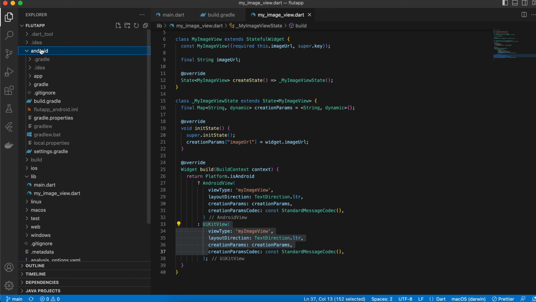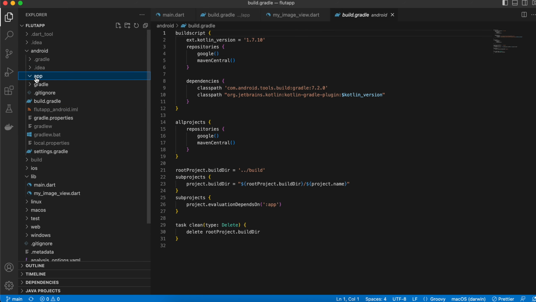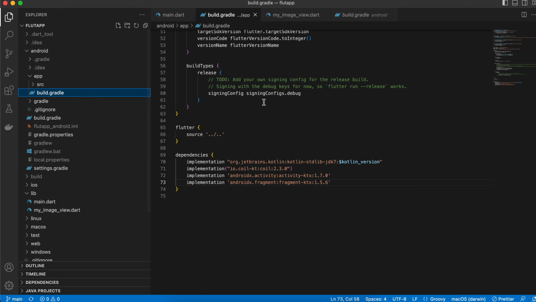Now first go to the main Android folder, go to app, build.gradle, and here you have to first add these three dependencies. Coil is used for loading an image into an image view using a URL, and activity KTX and fragment KTX are required because we will be using FlutterFragmentActivity, which is required while using the registerForActivityResult API.